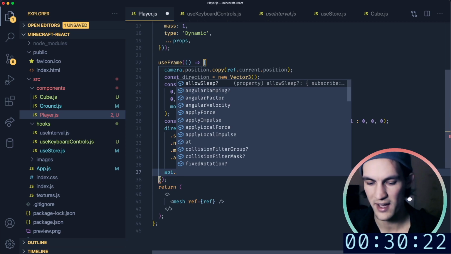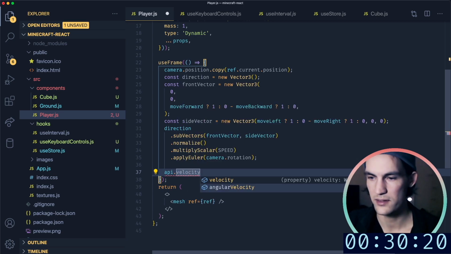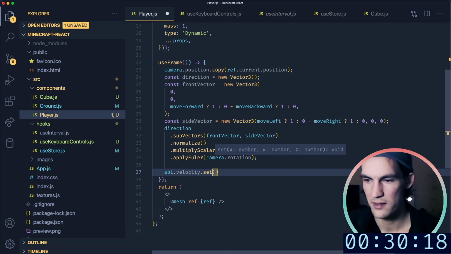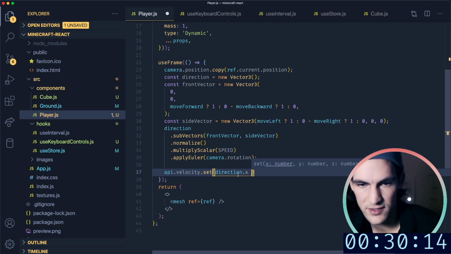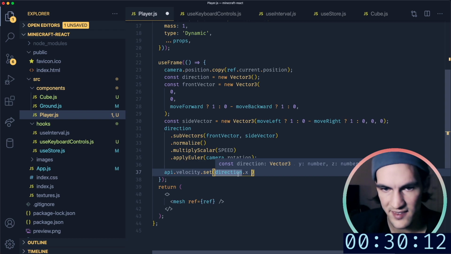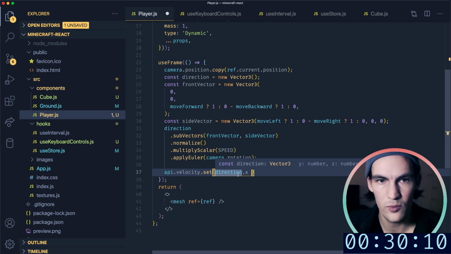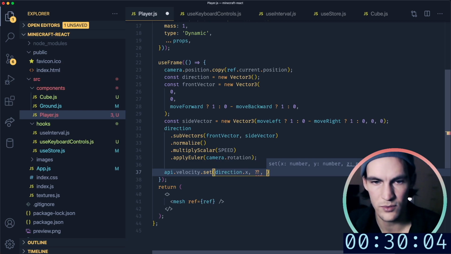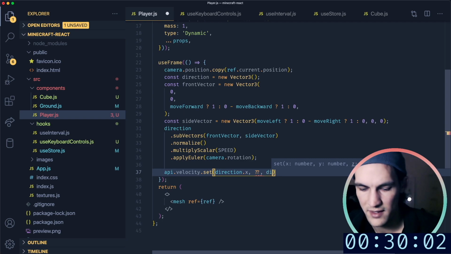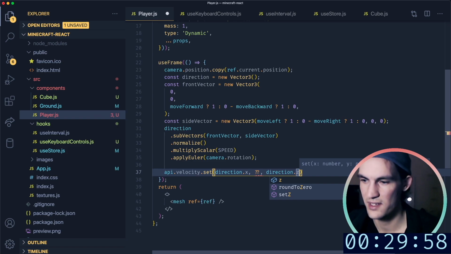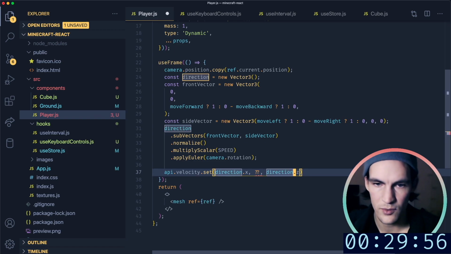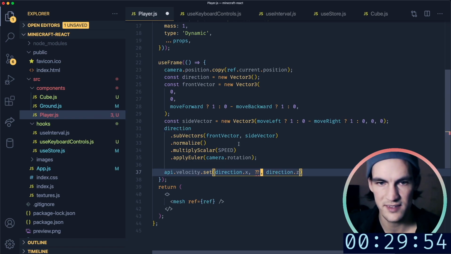So we'll do api.velocity.set, direction.x. The front and side is just for the x and the z axis. For the y, we want it to stay the same. So the x we get from direction, y we don't know what to do yet, but for the z we also get it from the direction. So the y needs to just stay the same.